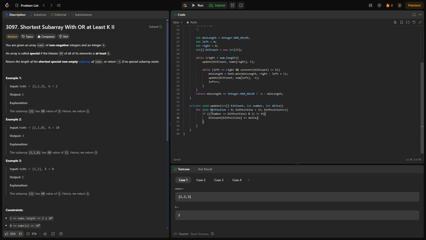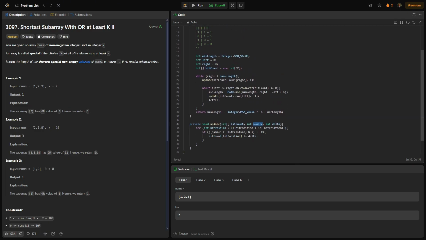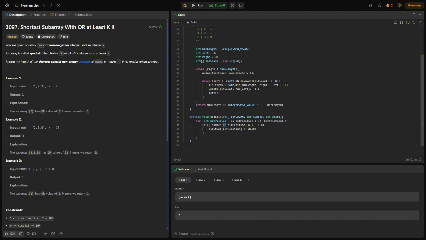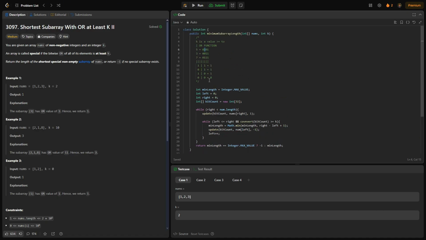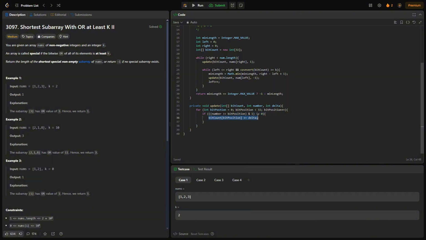So what is going on here? Bit position is going to be checking each position of our bit array. And if our number, so let's say our number is 5, so the bit representation 0, 1, 0, 1, we're going to check each bit in our number by shifting the bit position in that number. If both are equal to 1 and not equal to 0, meaning that we have a 1 and a 1, aka number shifted by bit position and 1, we can increase that bit by our delta.